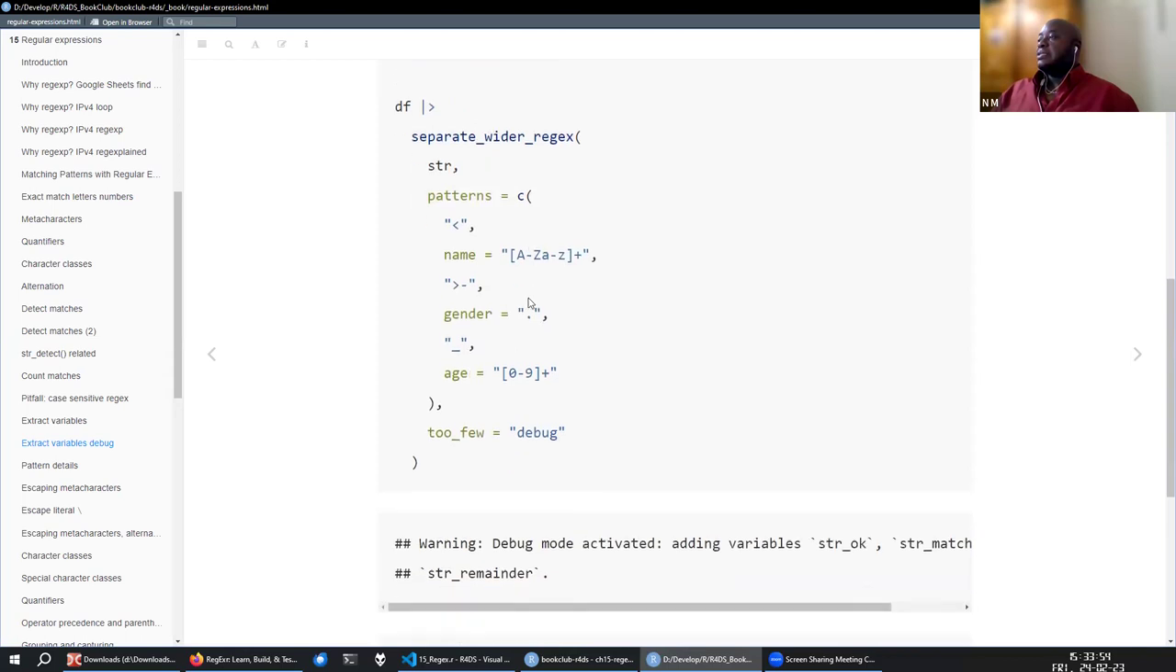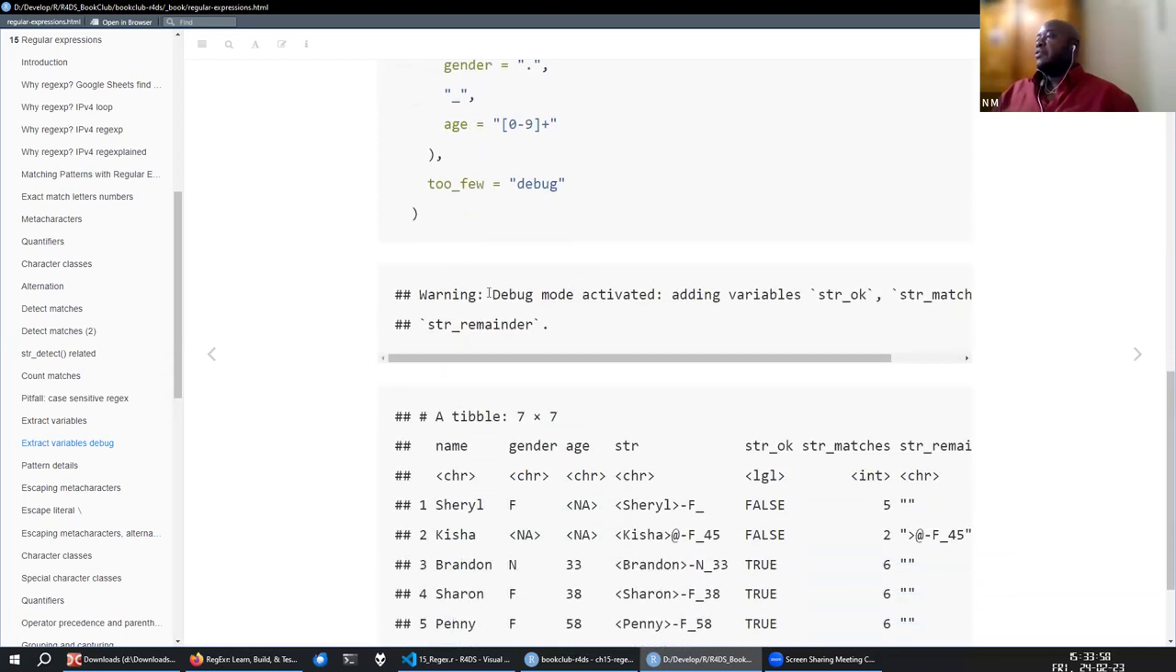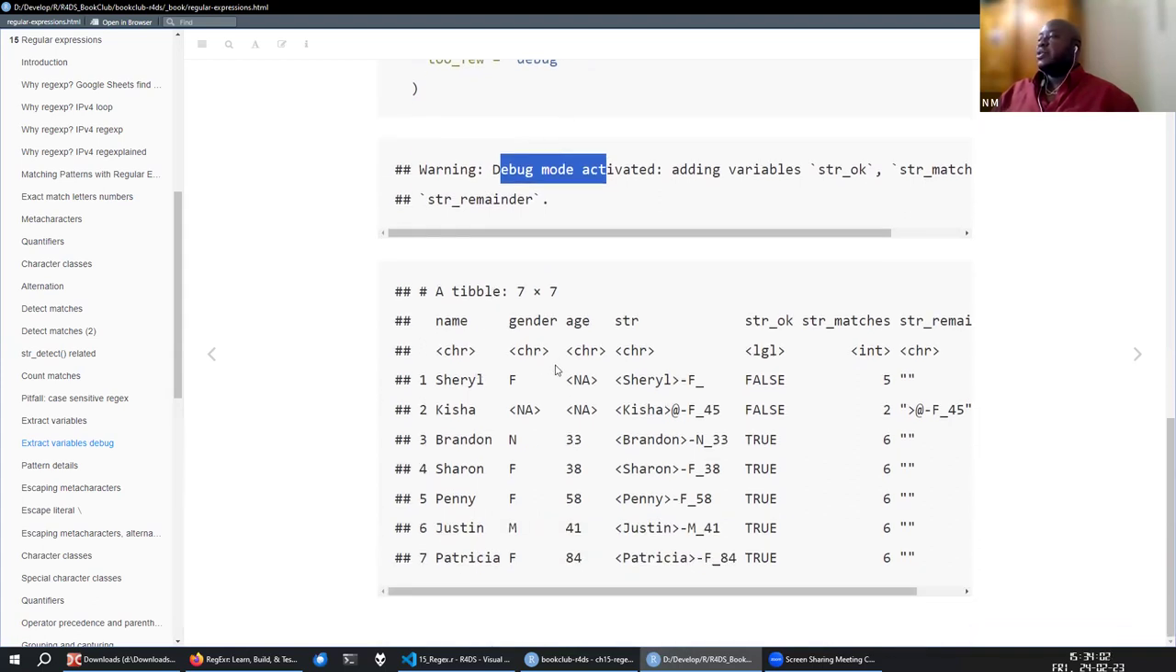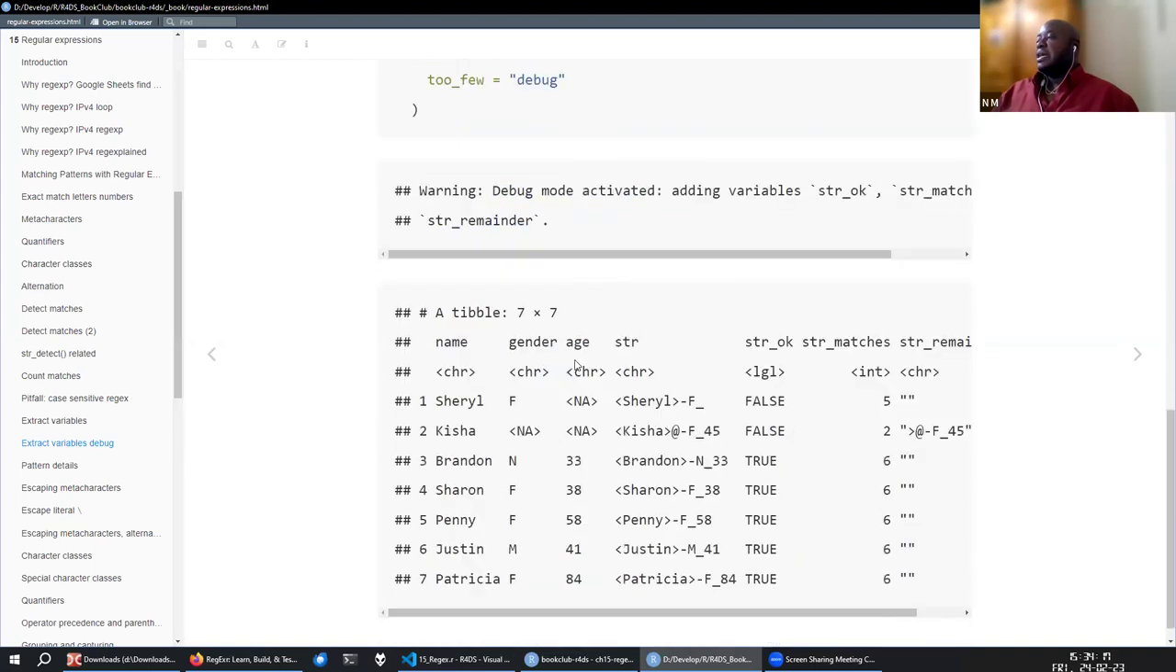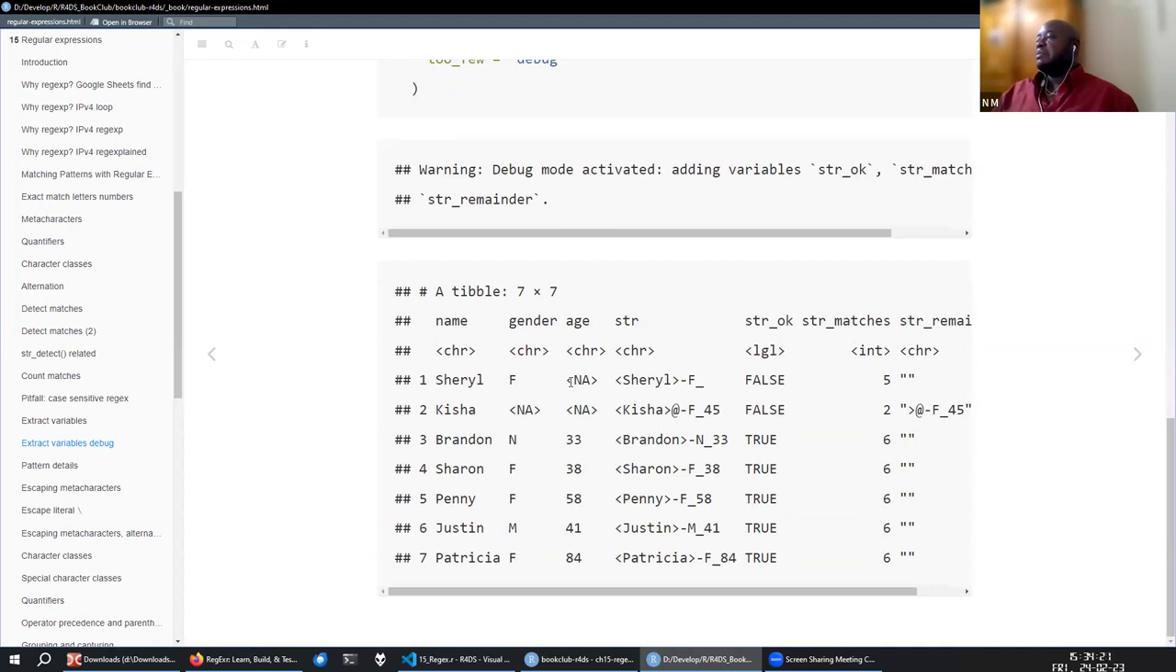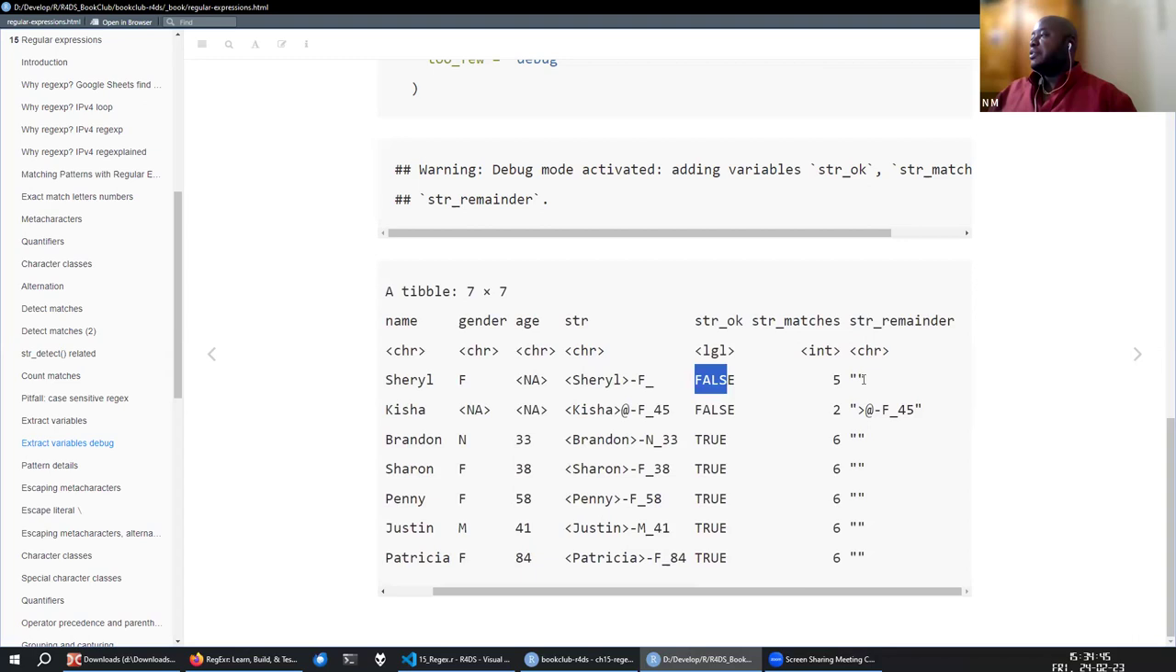So when we run the same expression, it will give you a warning if you are using the debug mode. And here you will see where it fails. For example, in the first case, like we said, we will match the name because we have the opening bracket and the closing bracket. We will match the name, we will match the gender, but we will not match the age. Here you can see that it matched the name, the gender, but the age is not available. Because you have debug, it will tell you where it failed, and it will give you the remainder. But in this case, it failed at the end, so the remainder is empty.